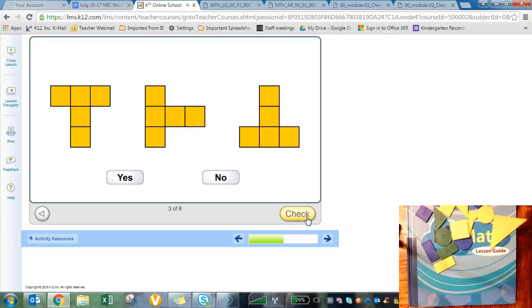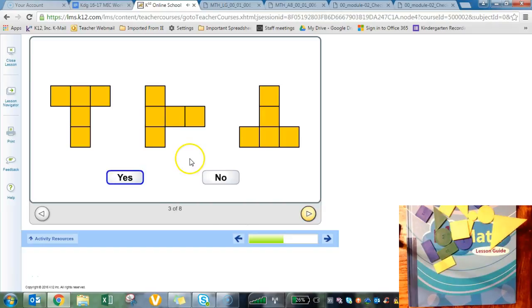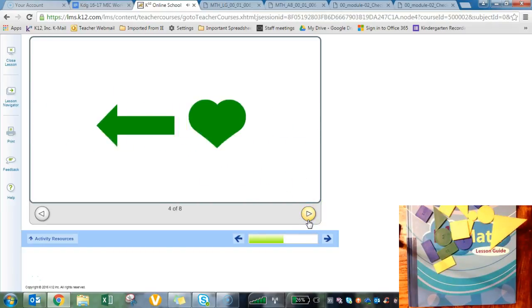Do you think they're the same? I think you're right. They are all the same shape, they just have a different orientation, which means they are turned a different way. Let's look at colors. One is a heart and one is an arrow. Both are green.